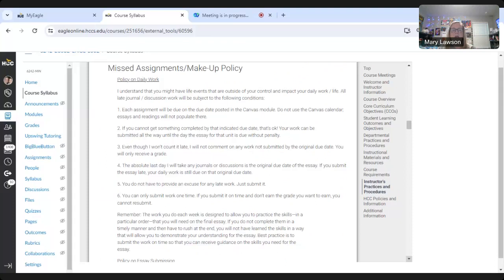If you can't get it done, that's okay. Do your best. If you can't, then you can submit it all the way up to the due date for whatever essay is in that unit. So let's say that the essay is due on December 26th, but this assignment is due on December 18th. As long as you get it done before the 26th, I will take it. There will be no penalty. The only thing is that I'm not going to comment on it.